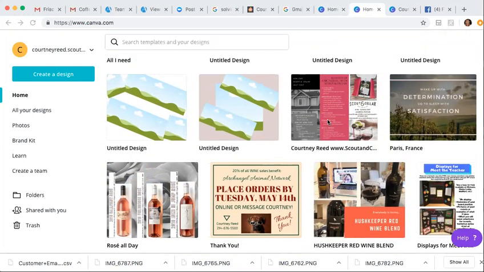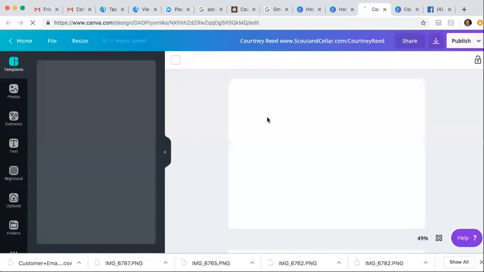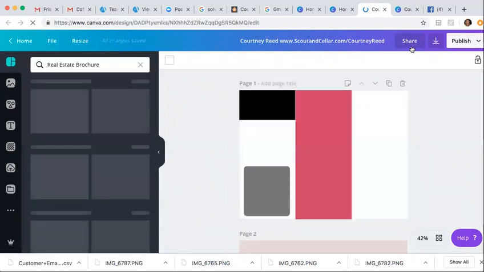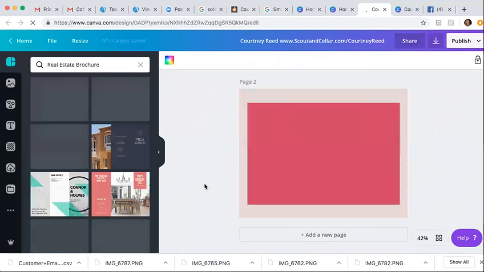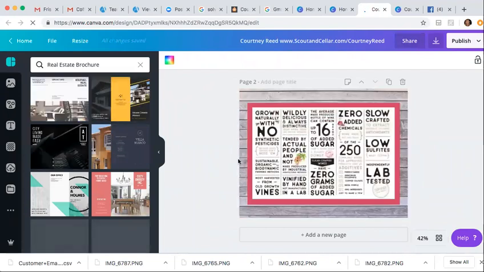This is a cool realtor's trifold. What it basically does is go over the benefits of partnering with Scout and Seller. It has a front and a back, and when you download it, it can be a great marketing piece for realtors, and you can make it for any type of industry. The front of it is the benefits, and the back of it is the clean crafted sheet. And by the way, my computer is super slow, so I apologize.